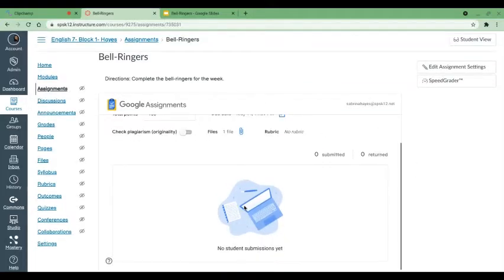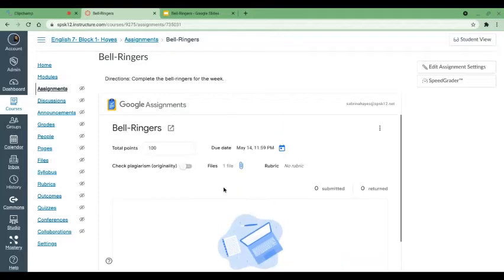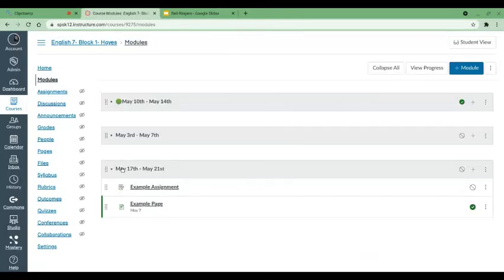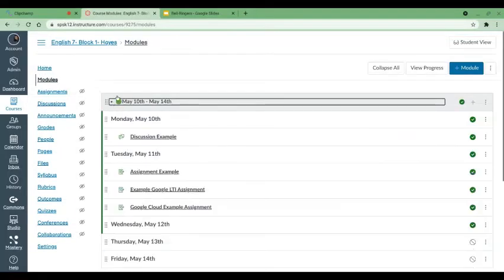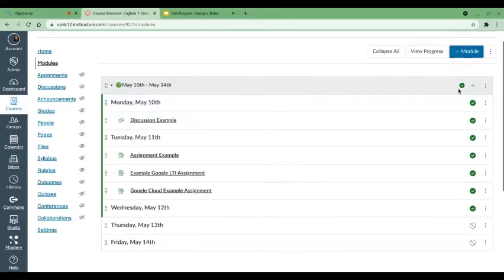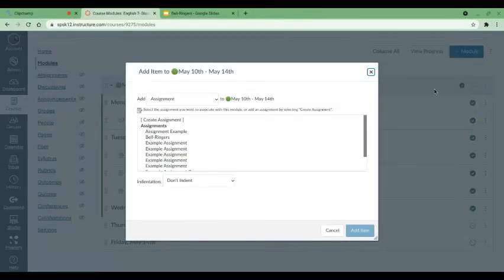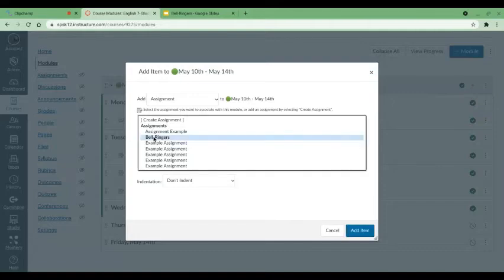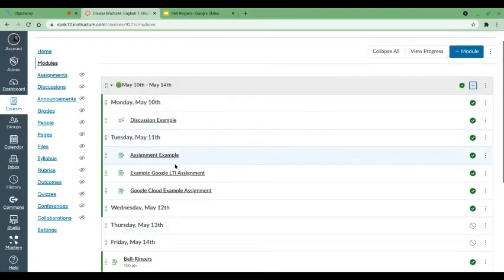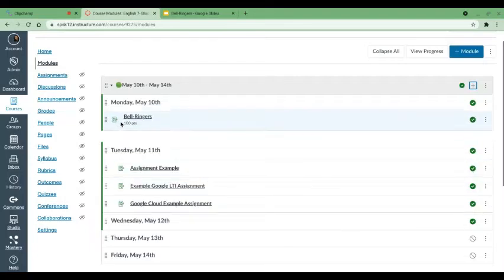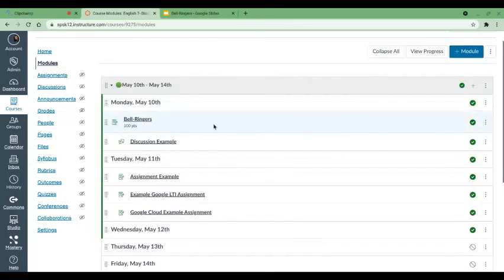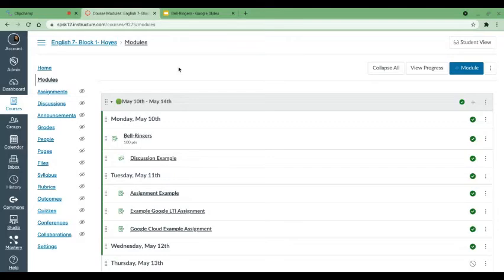No students have completed this yet, so students won't show here. To add this to a module, I would just go to Modules in the course navigation. And say I want to add it to this May 10th to May 14th module. I would go to the module in the gray bar, click the plus sign, and then I can find my assignment. And I named it Bell Ringers, so I can select that. I can add the item, and then I can move it. Say I want it to be done or started on Monday, and it is published, so it is accessible to all of my students.